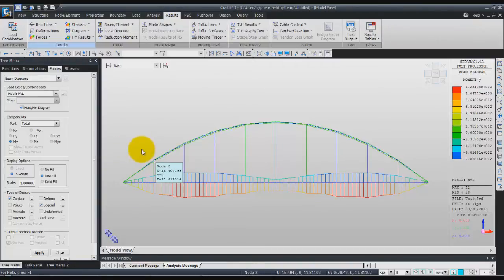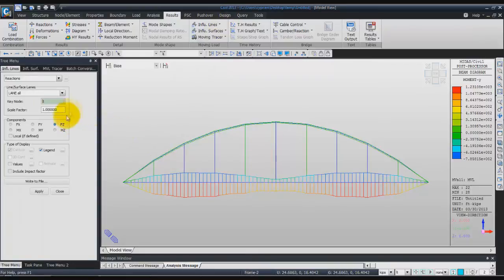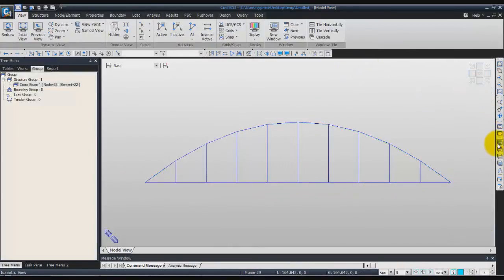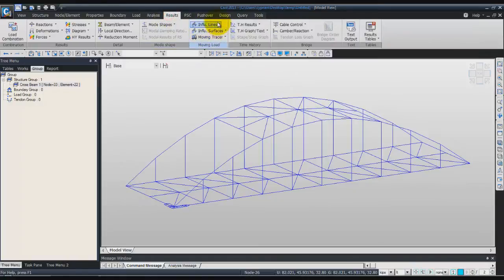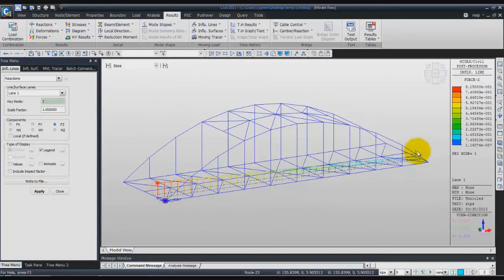Lastly, we'll check the influence lines results. So for the moving load, all the moving load results are in this tab. Click on influence lines reaction. We'll check the lane 1 only. Before doing that, I will activate again all the mesh and come back to initial view. Okay. Result influence line reactions. Lane 1. 1 for the key node and 1 for scale factor. Check legend and click on OK. And now you can see the influence line.